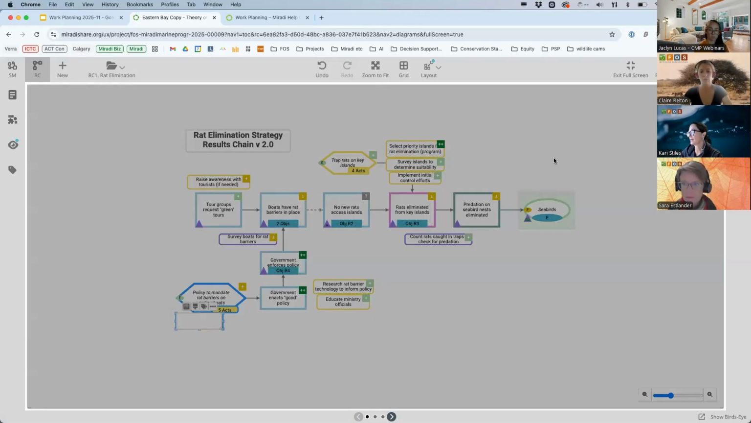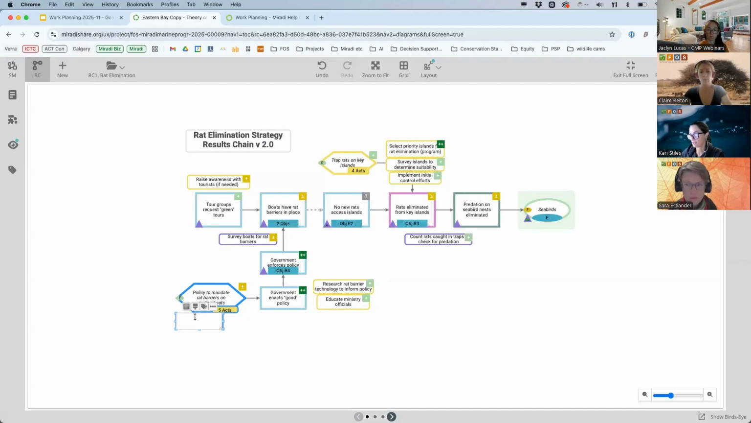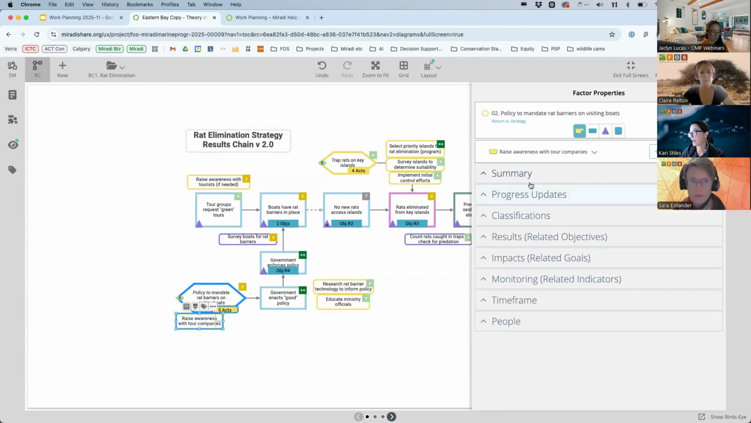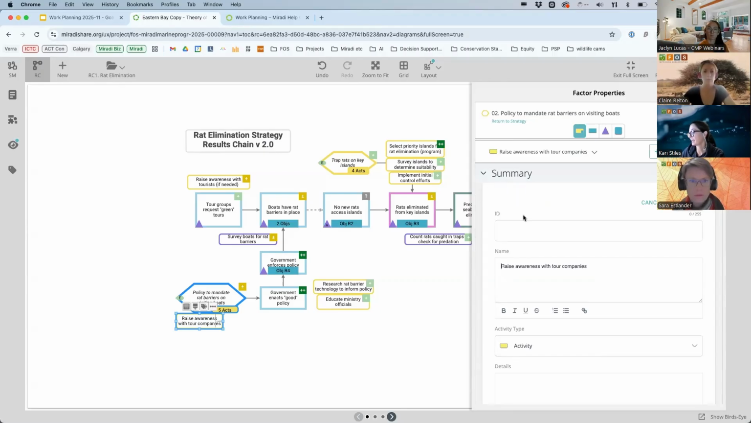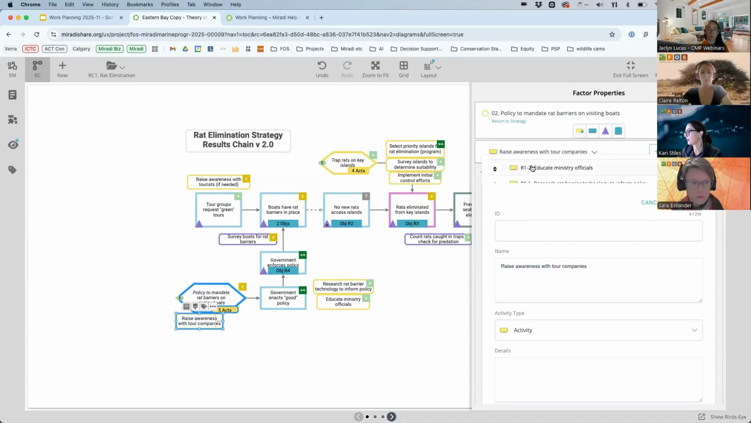And I'm going to add a new activity here just to use as an example for this exercise. I think that we need an activity related to raising awareness among tour companies, in addition to tourists. So I'm going to add an activity, raise awareness with tour companies. I'm going to open the factor properties on the right, and I'm going to give it an ID. And I believe these are, let me see what the other IDs look like, R1-2. So I'm going to call this R1-5, and I'm going to save it.